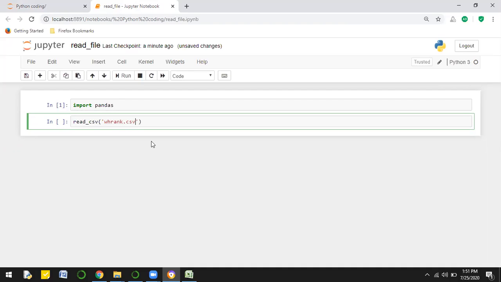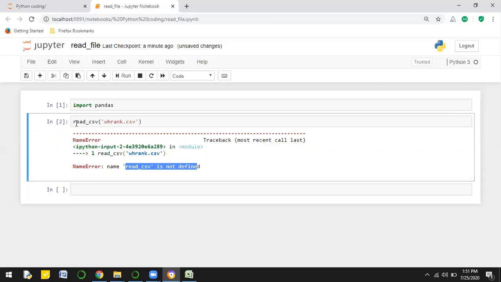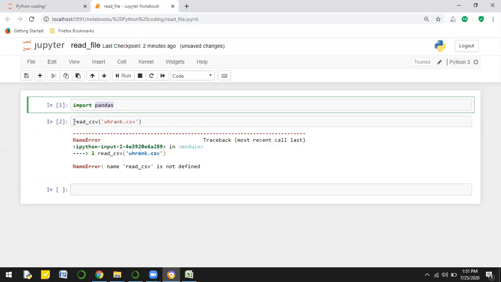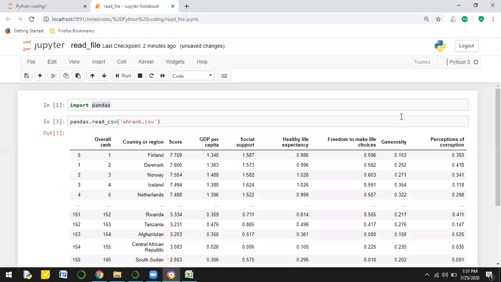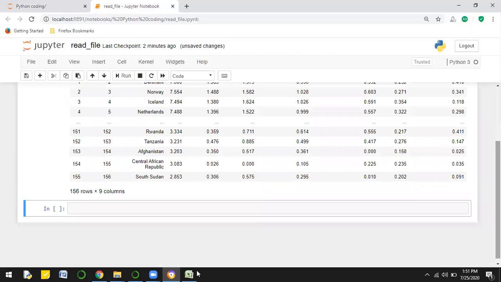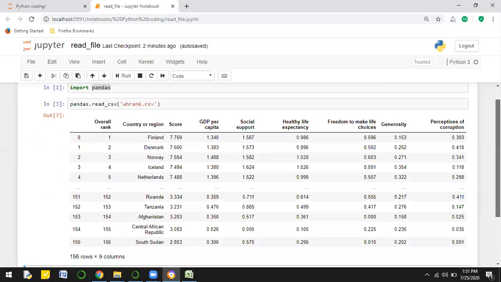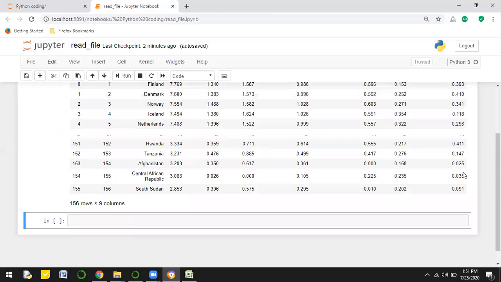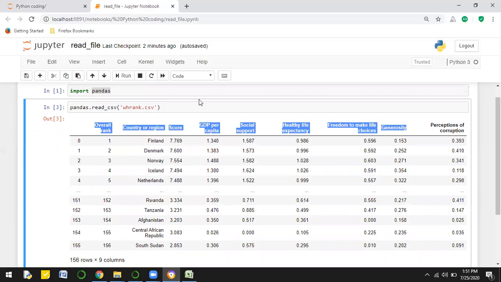whrank.csv. Now, when we use shift enter and see the output, we'll find that there is an error. The error says it cannot be accessed like that. So for that, we have to use pandas because this function is available in pandas. So we'll write pandas.read_csv. As we can see, the whole data set that was available in this file has now been imported here, right? And this data set consists of 156 rows and 9 columns. And these are the different attributes of the data set. Fine. Another way of doing it is simply copy this.